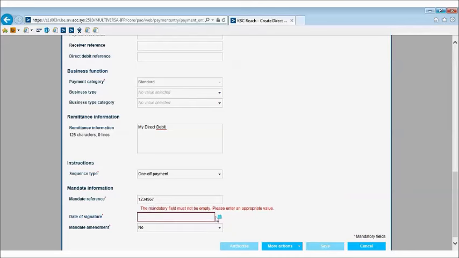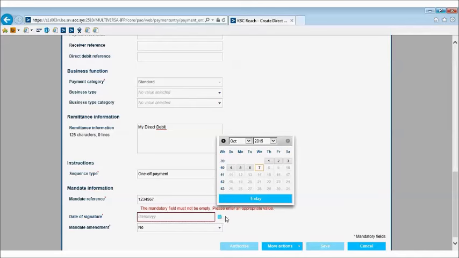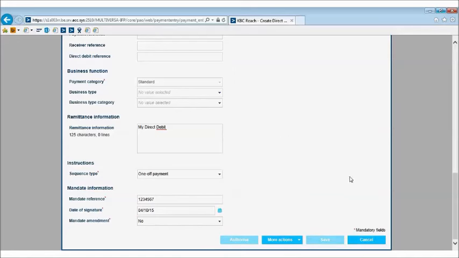I fill in the date of signature. For every date field, you will also see that at the right side of that field you have a calendar icon. When you click on it, you will see that you are able to select the available dates. This means that for a date of signature of a mandate, it cannot be a date in the future, and therefore all dates in the future are disabled. Just an example, so I will select the 4th of October.